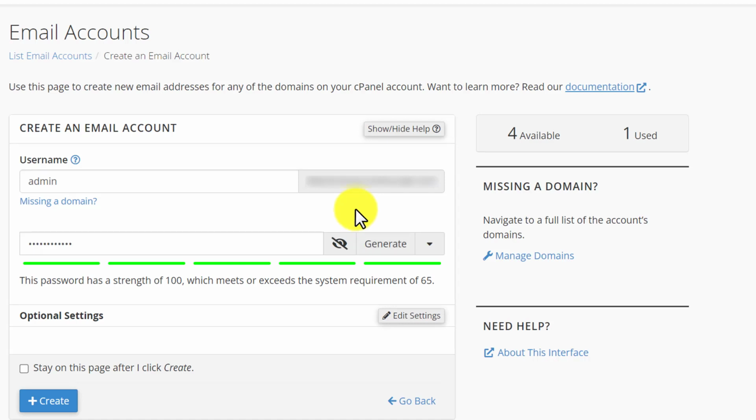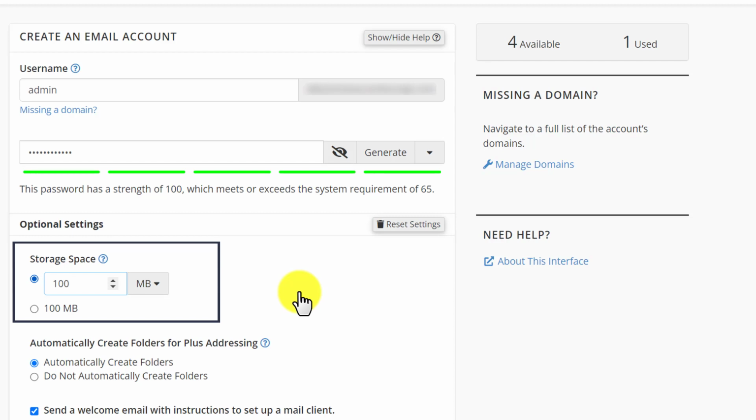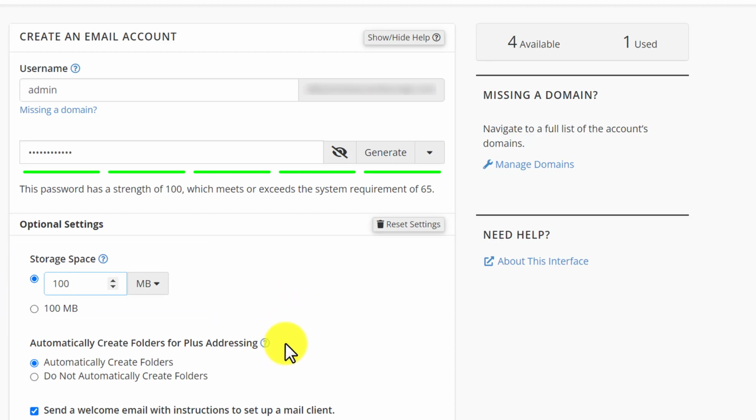After that, there are some optional settings. You can do them if you want. Like if I click on Edit Settings from here, and here you will see the storage space option. You can set custom storage for your email, and also you can do some other settings as well.